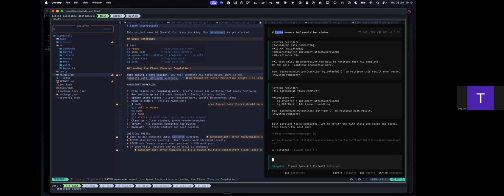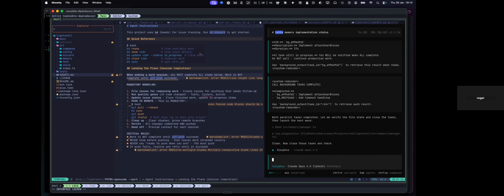Oh, okay. Thank you. Does Opus kind of know how to use these out of the box, or do you have some sort of prompt that you're using for that?